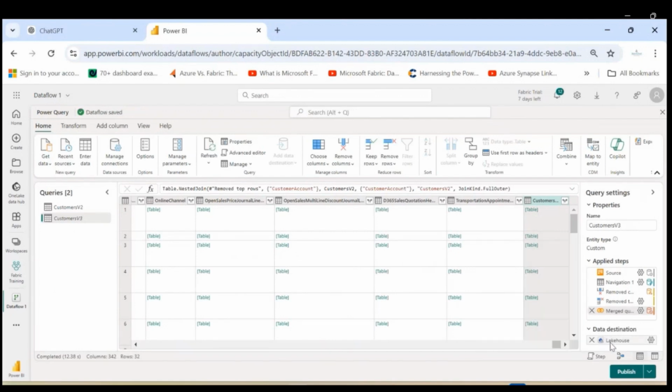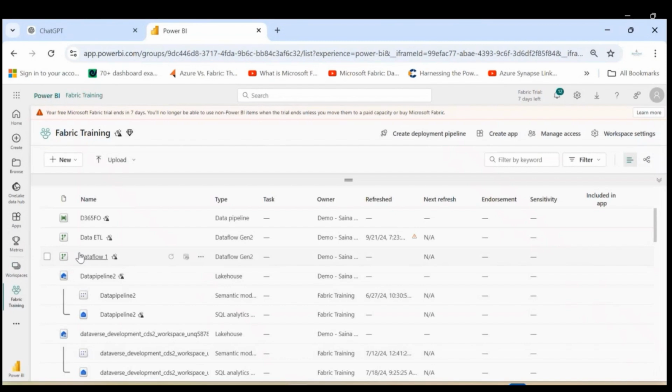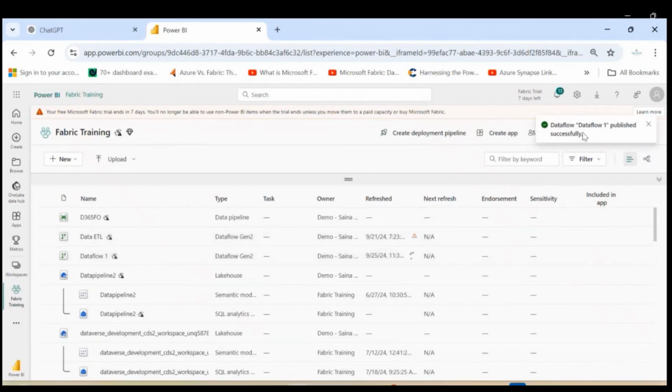Now, as you can see here, the Lakehouse got added. You can see Lakehouse is showing. From here, you can change the name of your data flow. I am keeping it as Dataflow 1. Now just click on publish. Your Dataflow 1 gets saved. It's still in progress to publish. We'll just wait. Yeah, here you can see Dataflow 1 published successfully.